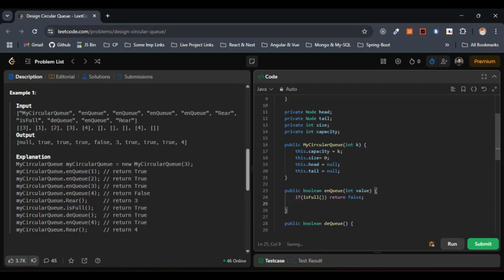The next part is we have to create the new node. This would be Node newNode equals new Node, and let's pass the value here. This is fine. Let me come out of this one entirely.